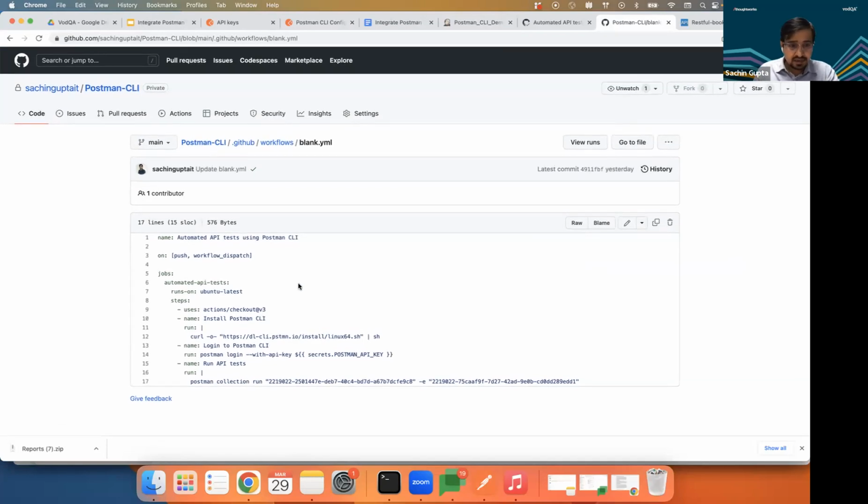So here you can see, on push and workflow dispatch. When I change anything, it will automatically execute this workflow, and when I hit it manually, it will also execute. And I want one Ubuntu machine. First I'm going to install Postman CLI on this machine. So this is how I install the Postman CLI and do the Postman login with API key.